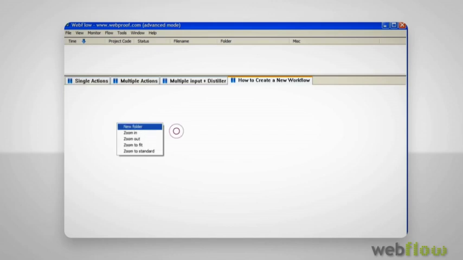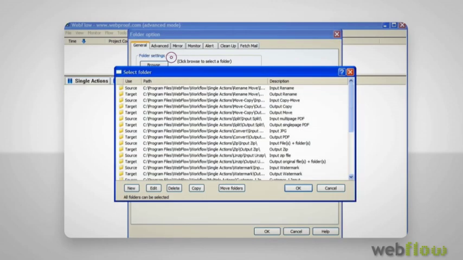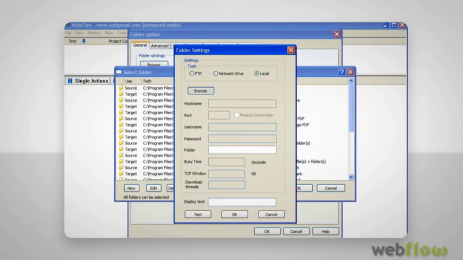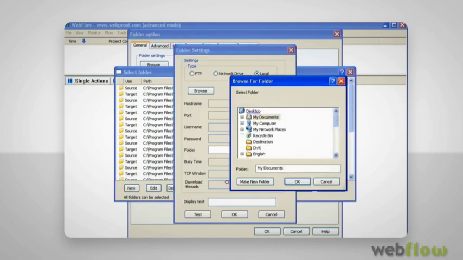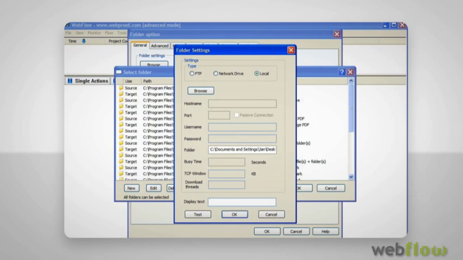Right-click and choose New Folder. Browse through your files and you can choose one you already have. However, I will create a new folder and just save it on my local desktop. I browse, find Desktop, and click on Make New Folder. We'll just name it Input Client ABC Files and then OK. May I recommend that you always type an explanation text, which will be displayed on the folder in the workflow. I will call it Input ABC Insert File Name and then OK.